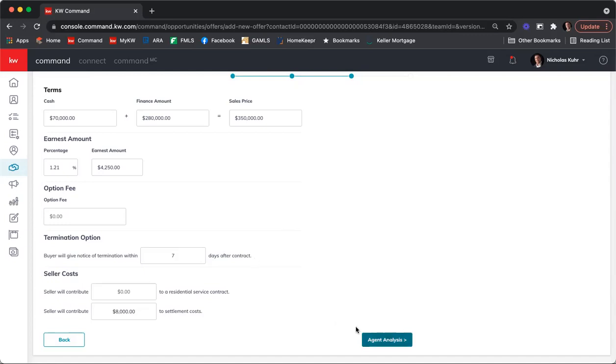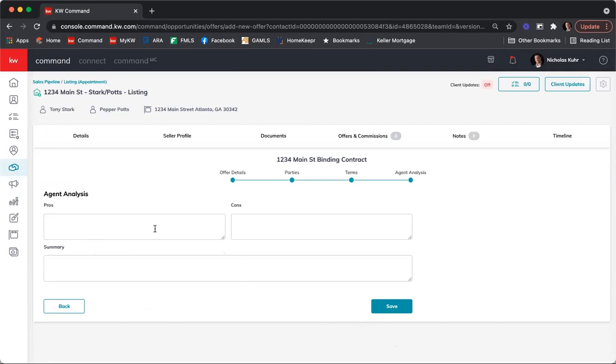Okay. So I'm going to click next to agent analysis. Now here you can write in some pros and cons of the offer. This is really going to come in benefit when you are actually comparing multiple offers. For today, since I just want to submit my documents for compliance review and get paid, I don't need to fill this out. These aren't required. But do know that if you are actually using the offers capability to compare, please be sure to fill that in. And then I'm going to click save.